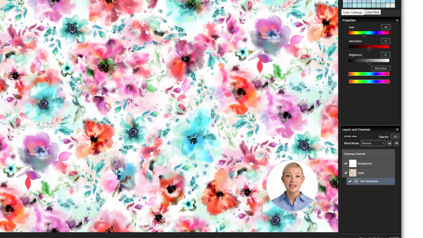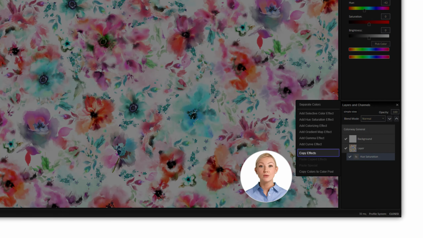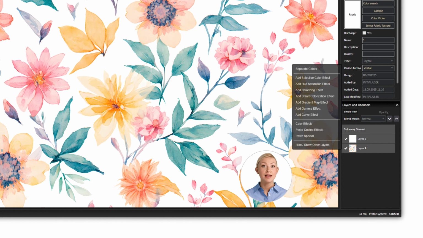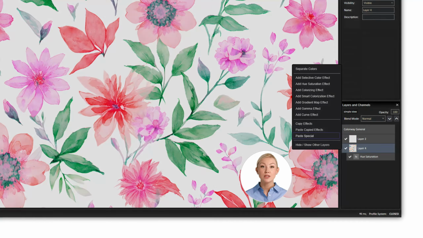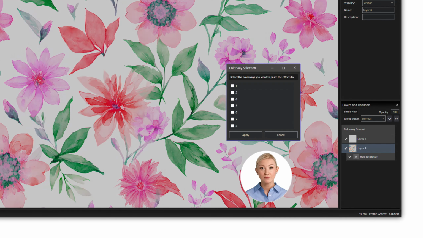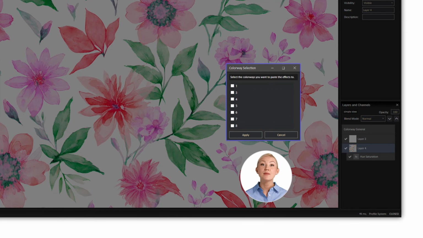With the Copy Effects feature, you can copy the effects that you have given and paste them to another design. Open the design or colorway that you want to paste the effects. Right-click on Colorway General or layer that you want to paste and click Paste Copied Effects. Paste Special allows you to paste the copied effects to other colorways by selecting them. You can select the colorways you want to paste from the opened window.